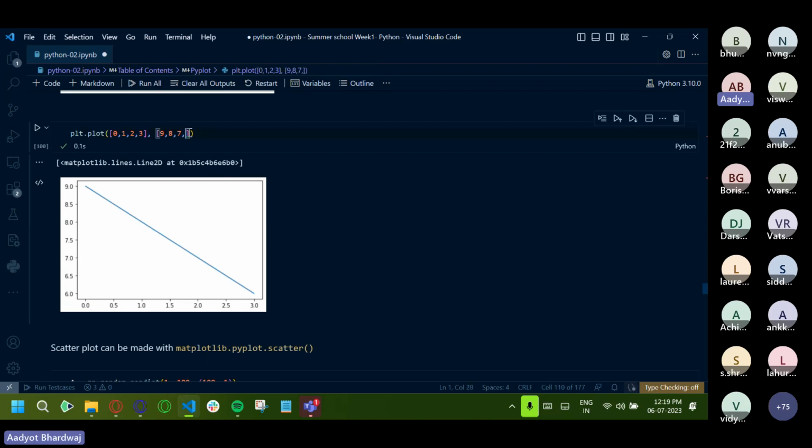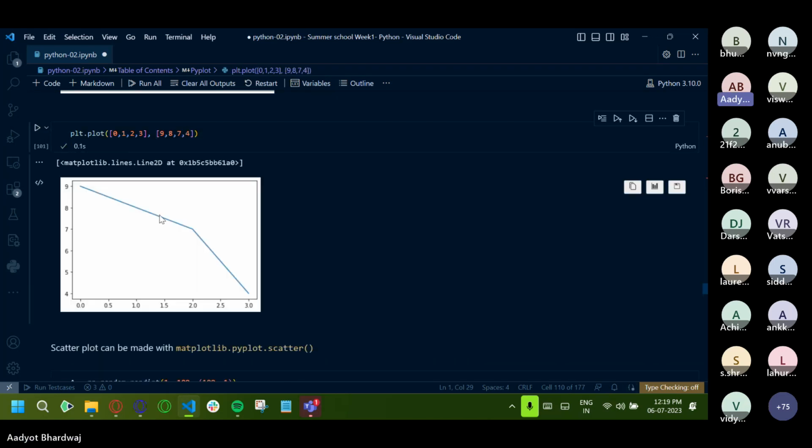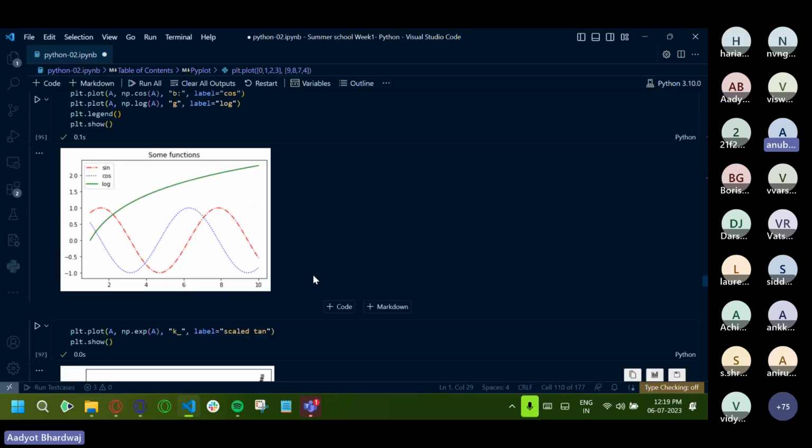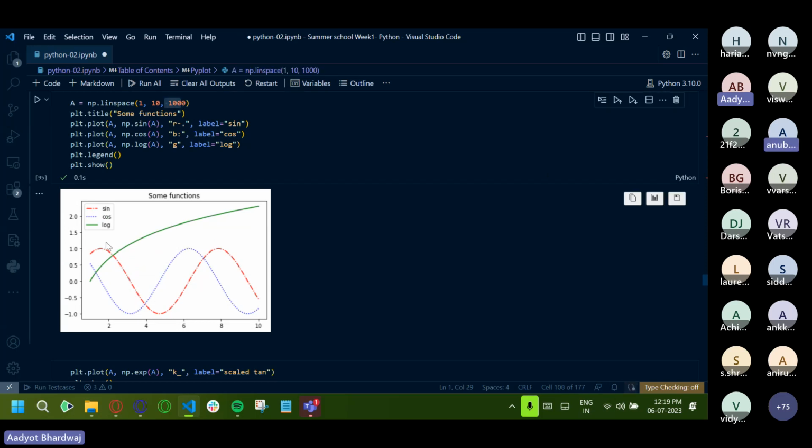Let me try it out. I didn't try it before. Yeah, it just joins everything by a straight line. There's no fitting involved. 2 consecutive points are joined by a straight line. So the log graph that we were drawing, the thing is that there are 1000 points here, so it is made of a lot of small straight lines.